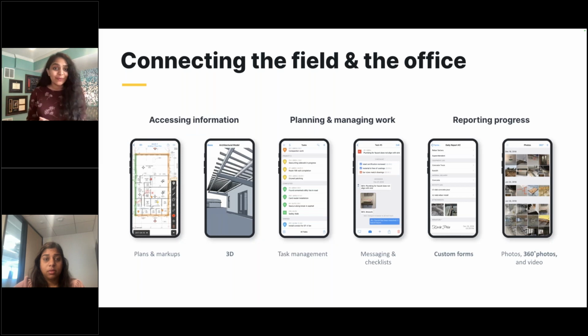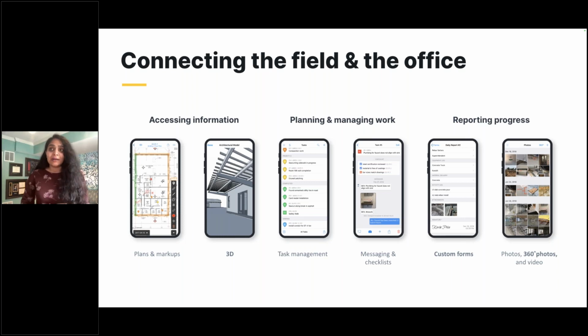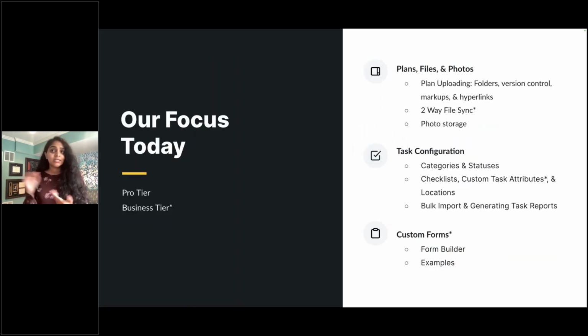So Fieldwire, what is it? It is the middle of the Venn diagram between the field and the office. We are here to connect them, whether it be through communication or just updates, and you can track work as it shows here. It's not only field management, we do project management as well, so managing RFIs, submittals, change orders, things like that. But today we're going to be focusing on just the field side.